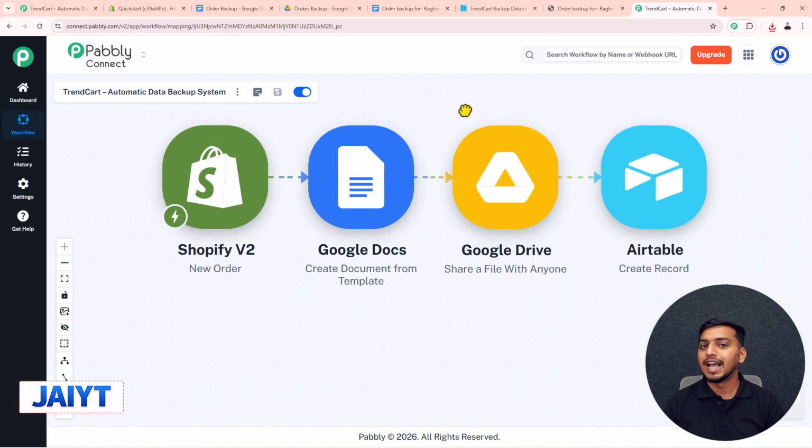With this, I have successfully demonstrated how you can create this amazing data backup system for yourself with the help of Pabbly Connect. That's it for this video.